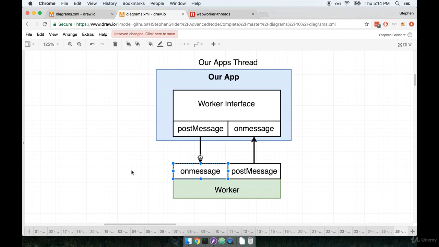OnMessage is a property that we are going to assign a function to. That function will then be invoked anytime we call postMessage on the opposing side. In other words, if you and I call postMessage from our server, it's going to invoke the function assigned to onMessage inside the worker. And then the opposite is true as well. So if we call postMessage over here, it'll invoke a function assigned to the onMessage property inside of our worker interface back over inside of our application. Now, this definitely is turning into a bit of a tongue-twister kind of deal here.